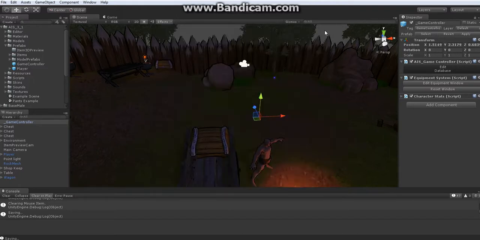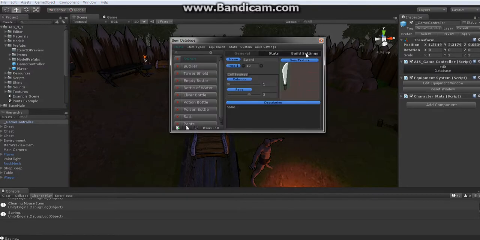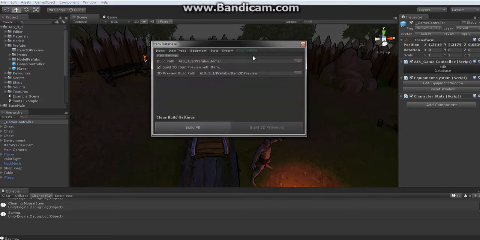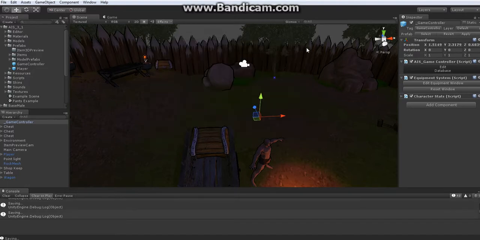The only features I have left to do are under build settings, and that's build 3D preview, and then it's just cleaning up code. And then the system is finished practically after that. I'm just going to go through and fix whatever bugs I can and get all that out of the way.